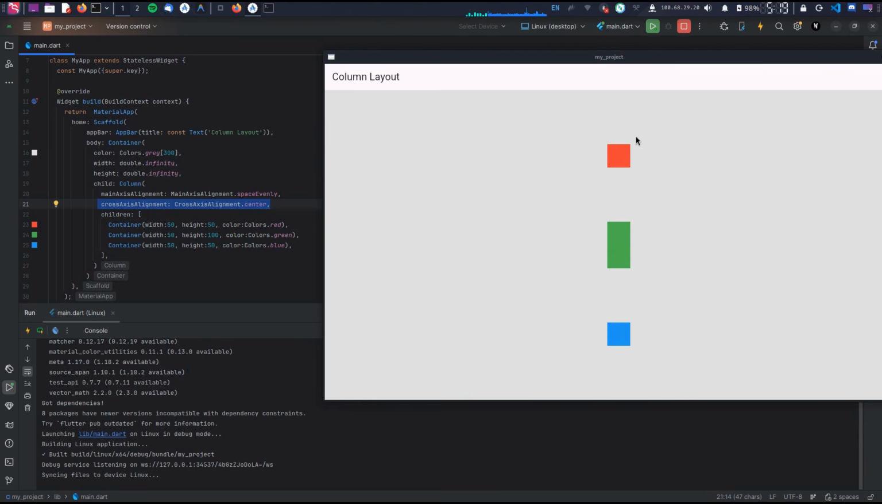I have a question for you. What if you want to smush these items to the top left corner of your screen with no spacing? Go ahead and pause the video and see if you can solve it.